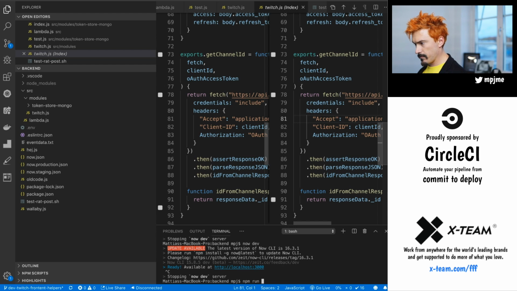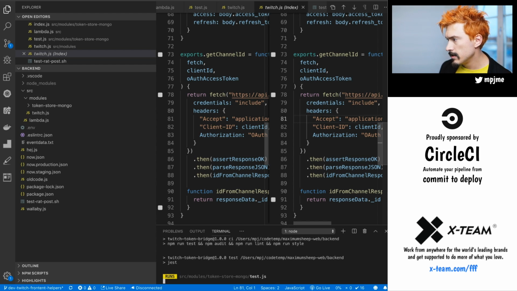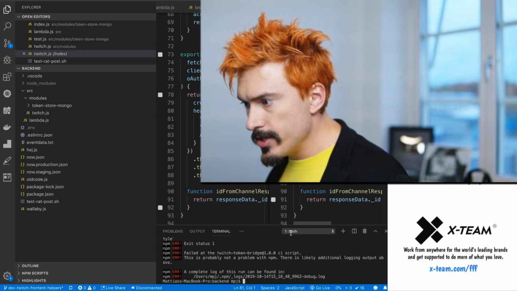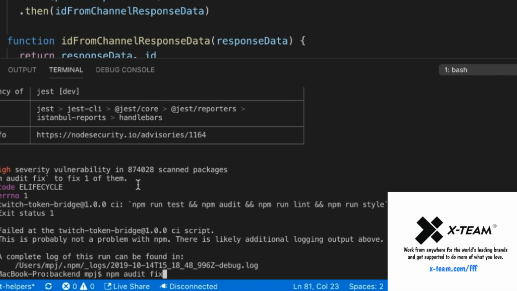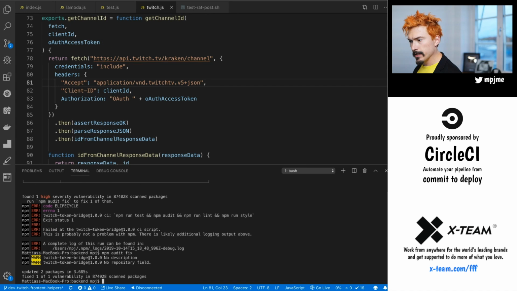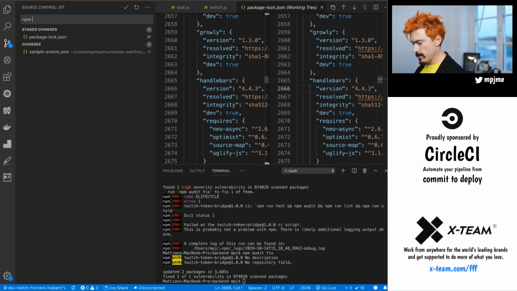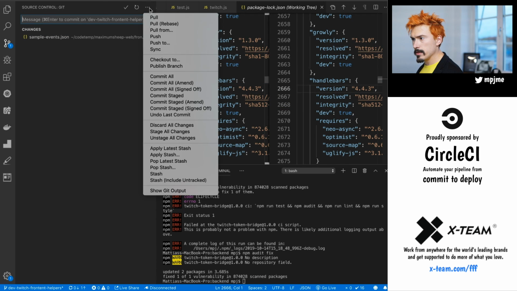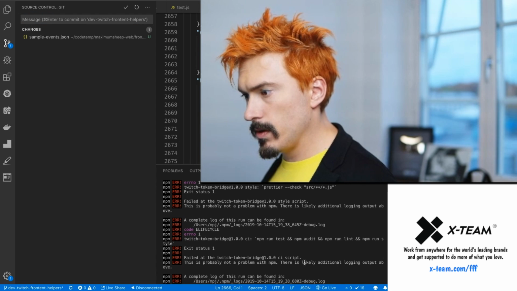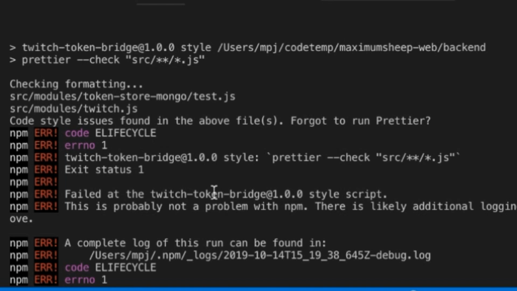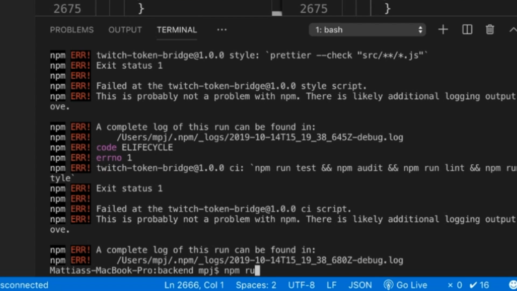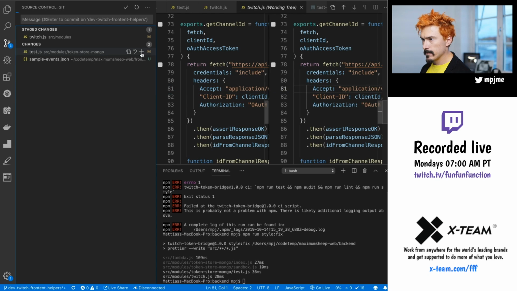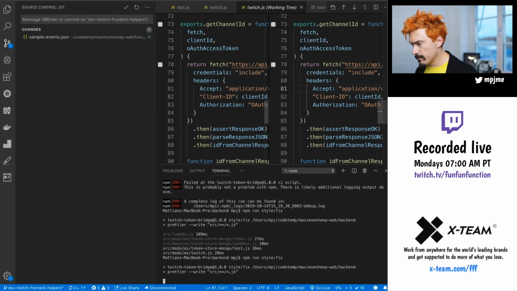npm run CI. See what is failing. And probably in some style test or something. Oh, it's actually a security vulnerability. So let's do an npm audit fix. Fix the vulnerability. Do the npm audit fix. Whip. And we push, run CI again. Code style issues found in the bump files. Forgot to run Prettier, that is correct. npm run style fix. Style fixes. And we run, whoops, let's run CI again.